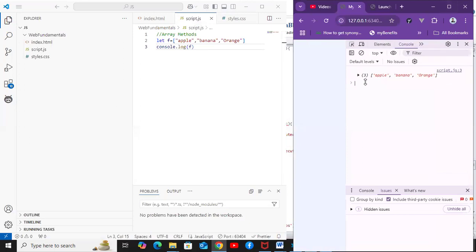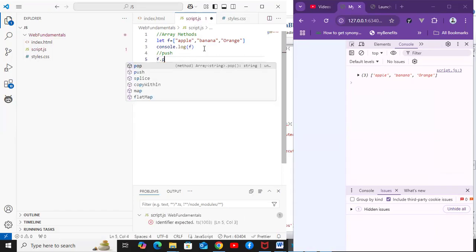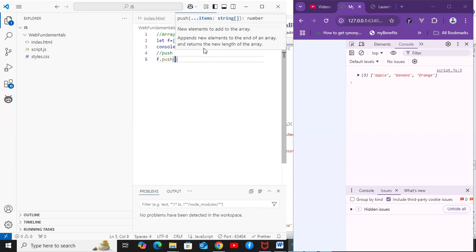Okay, so now I'll apply different methods. Initially I'll start with the push method. The purpose of the push method is, if you want to add any value at the end of the array, we'll take help of the push method. Now I'll say f.push, the array name dot push function I'm taking. In this, whatever fruit you want to add additionally, you can specify that fruit name.